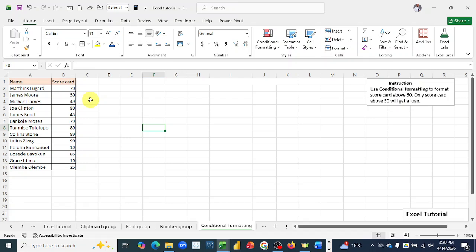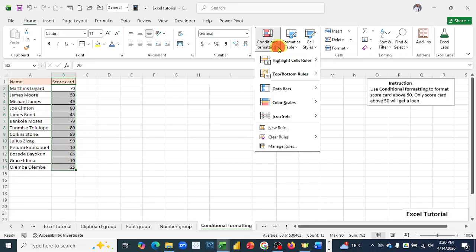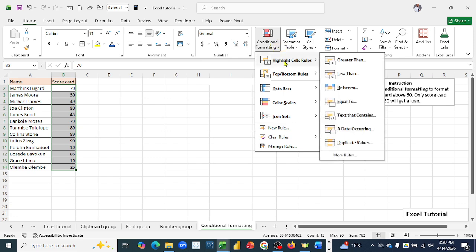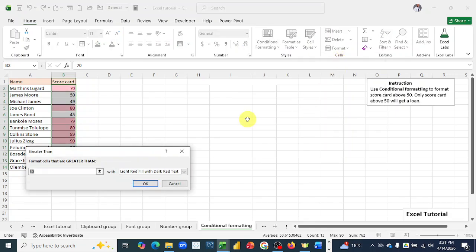Very simple. What you just need to do is highlight your column, and then you go to your conditional formatting, you click the drop down arrow, then you go to highlight cells rules, then go to greater than, you click. So greater than what? Scorecard above 50. So we have greater than 50. We can change the color to red text. You can use red text, and then we can press OK.